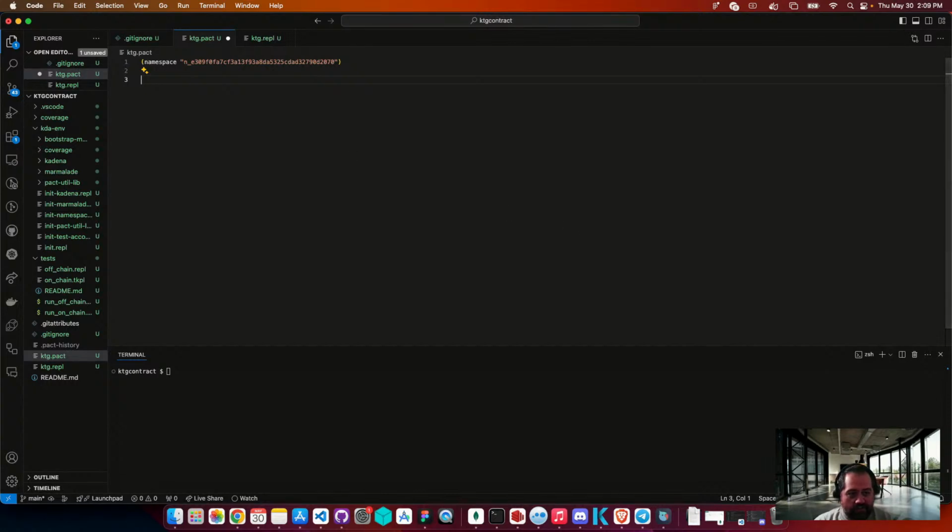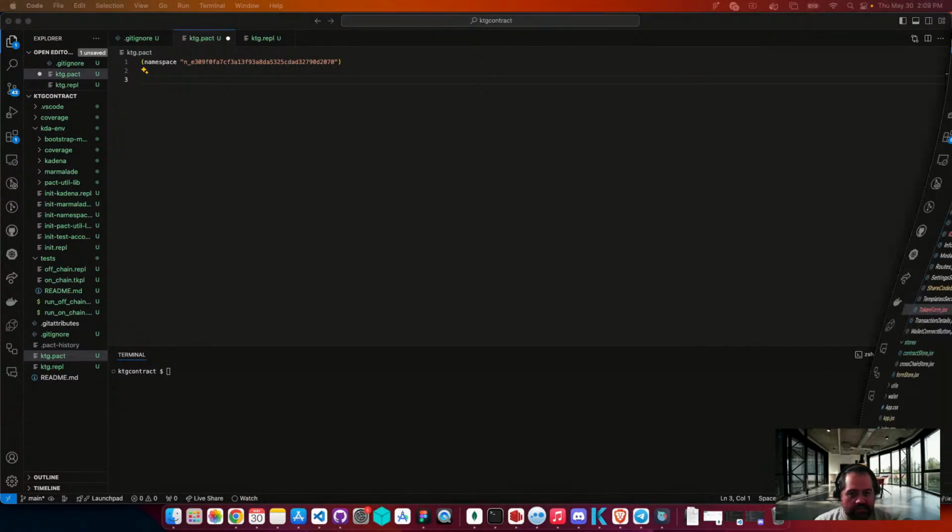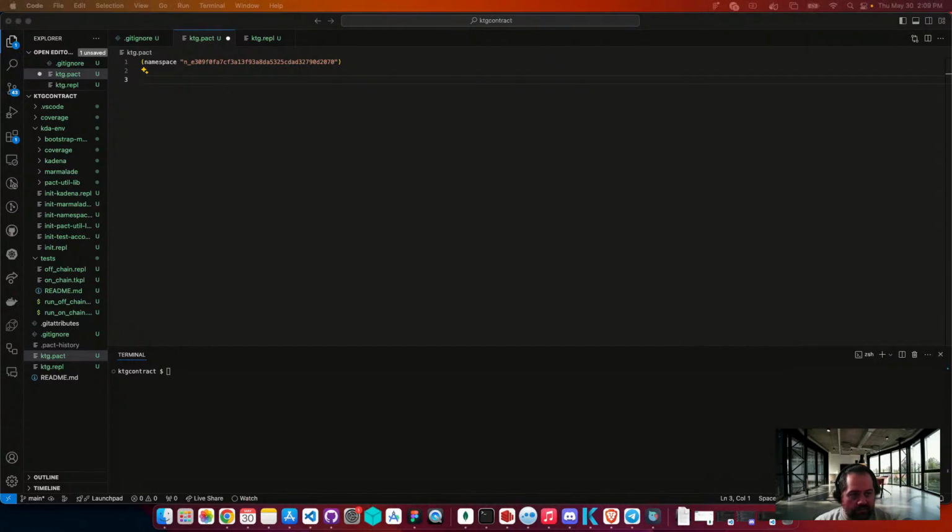For now, I'm just going to get started on this, and a couple things I need to go pull. So I think I'm just going to call it. Now let's go define keyset, gov.